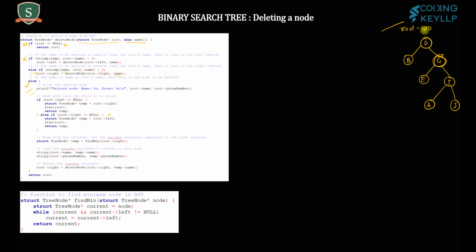So let us say root is equal to 100. Let us take this as 100, 200, 300. This is the address that I am randomly taking. 500, 600 and 700. Delete node: the root value is 100, and the name that I want to delete is G.